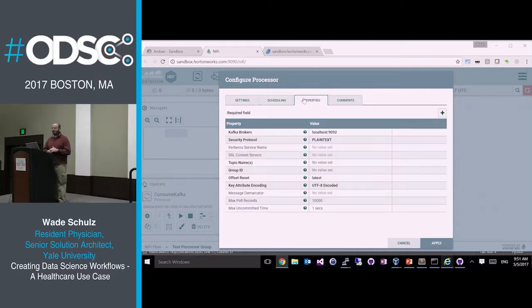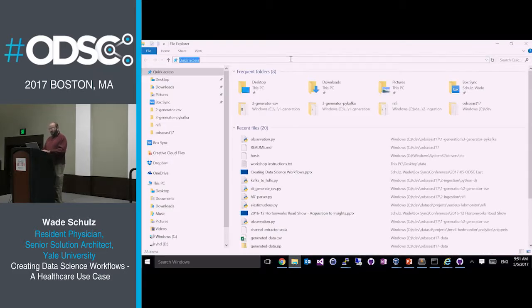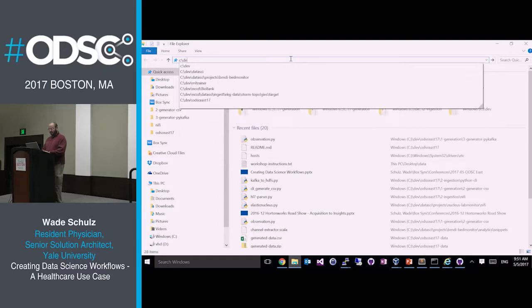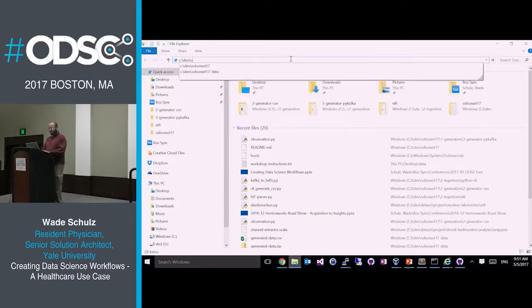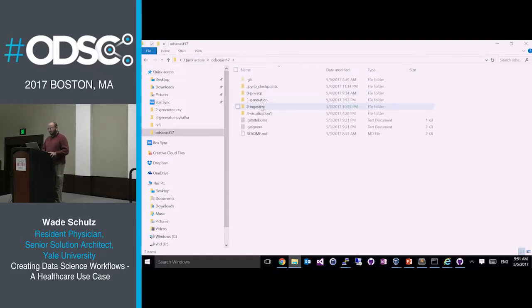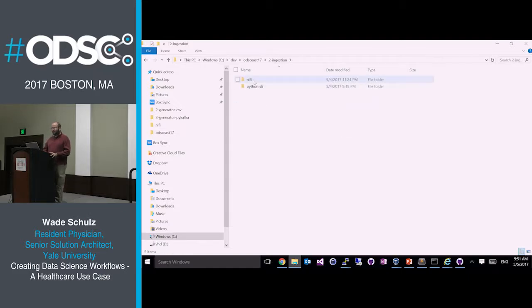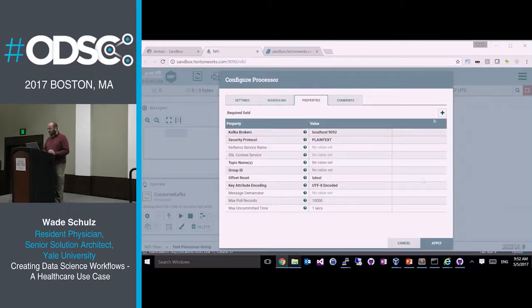Then the main settings are in the properties tab, and this is where we'll get into the bulk of doing everything. If you've got NiFi up and running and you want the pre-created workflow so that you don't have to type all of this by hand, in the ODSC East 17 ingestion NiFi, this lab data processor has all the pre-created workflow that you can import, and I can show you where that is real quick.